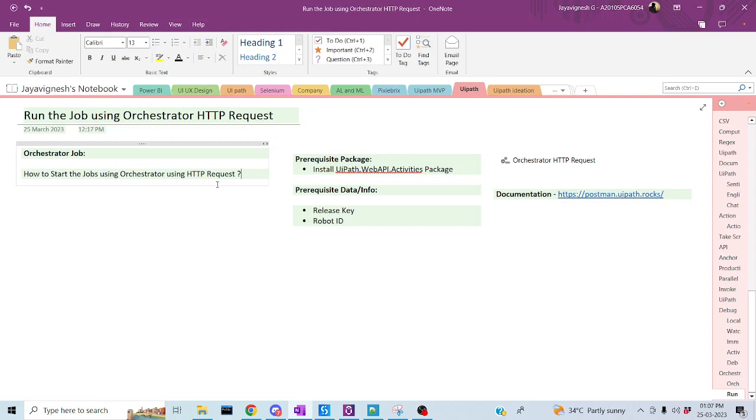To run that, we need two kinds of parameters, which are nothing but a release key and the robot ID. These two keys help us to run the job using this Orchestrator HTTP request. As a prerequisite, you have to install the web API activity packages, and you have to be aware of the concept of how to get the release key as well as the robot ID. Let me walk you through the release key and then the robot ID, and how to capture those things. Let me go step by step so that in the end you will be able to start the job using the Orchestrator HTTP request.